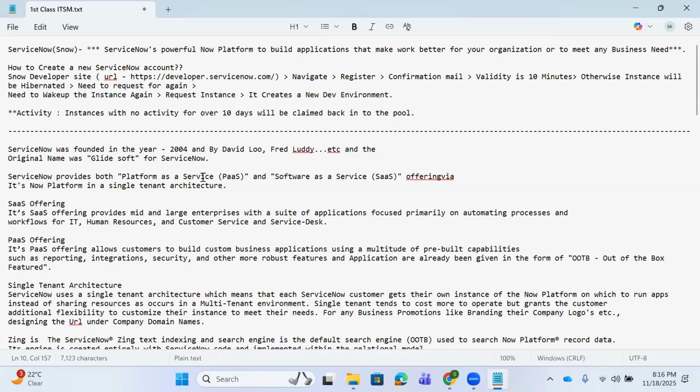And see, ServiceNow is also known as a PaaS and SaaS. What is a PaaS? Platform as a service. What is a SaaS? Software as a service. So it's a single tenant architecture. What is single tenant architecture? We have a multi-tenant architecture tool and a single tenant architecture tool.